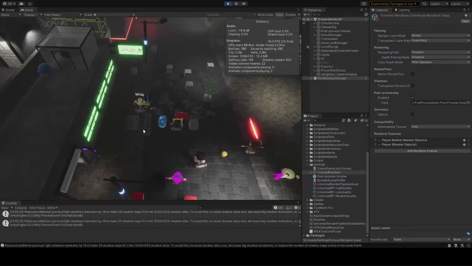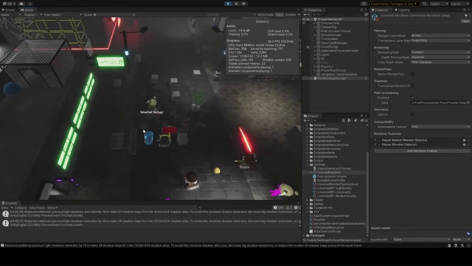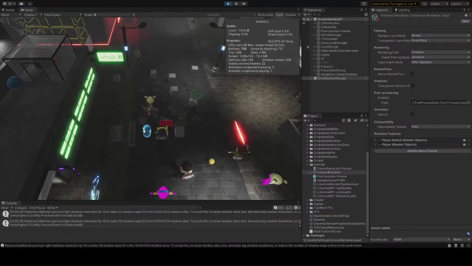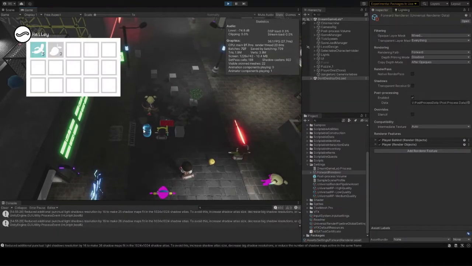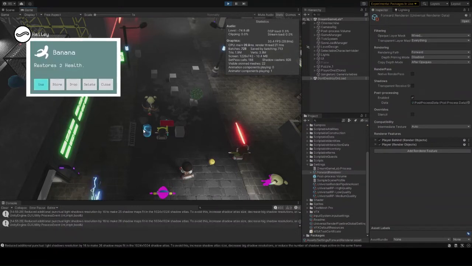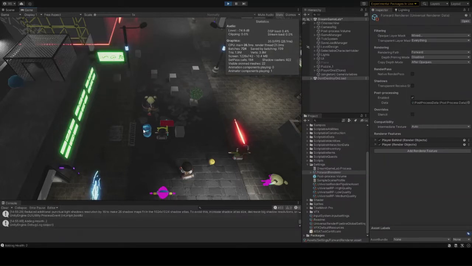Okay, so let's pick her. One of the features is the inventory system. So here I used Unity's input system to navigate on the UI. So we press E to use. You can choose some options here. So say let's use it. There, it added 2 health.